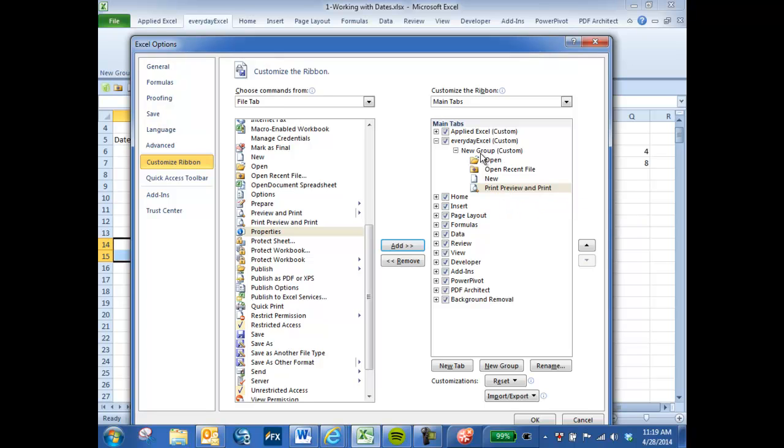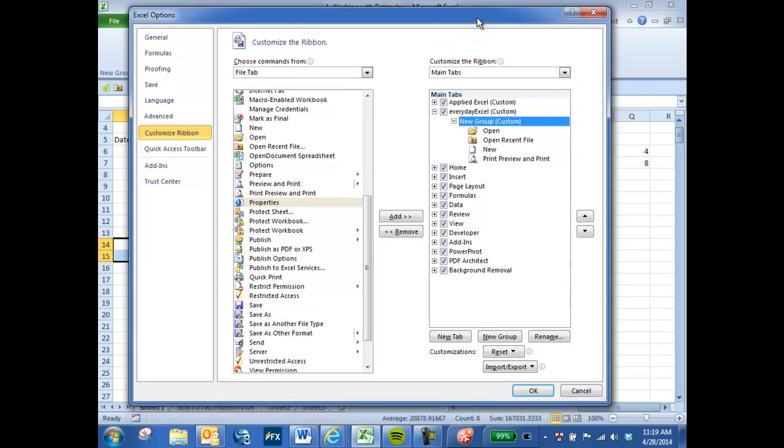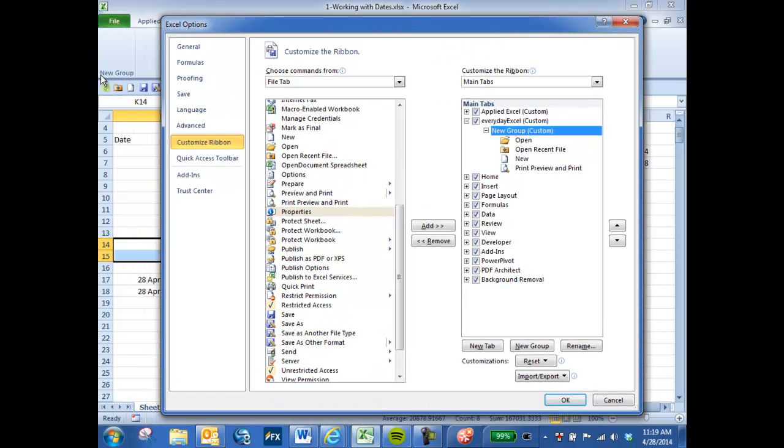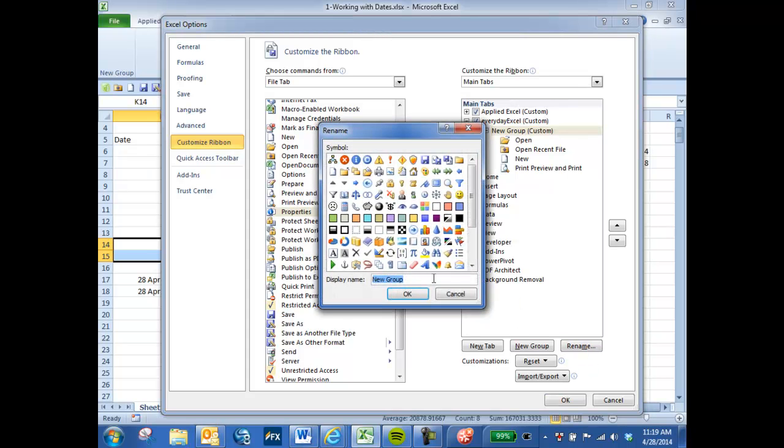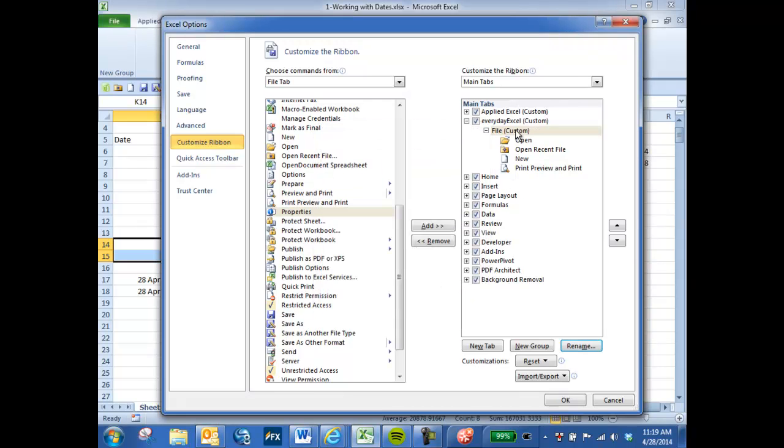Done. Now, new group. This group itself is called a new group, which means it's here. It says new group, right? So here you can also rename the new group as something called file, for example. So click file and click OK. Now your group is called file, and below that group file you have all these icons.